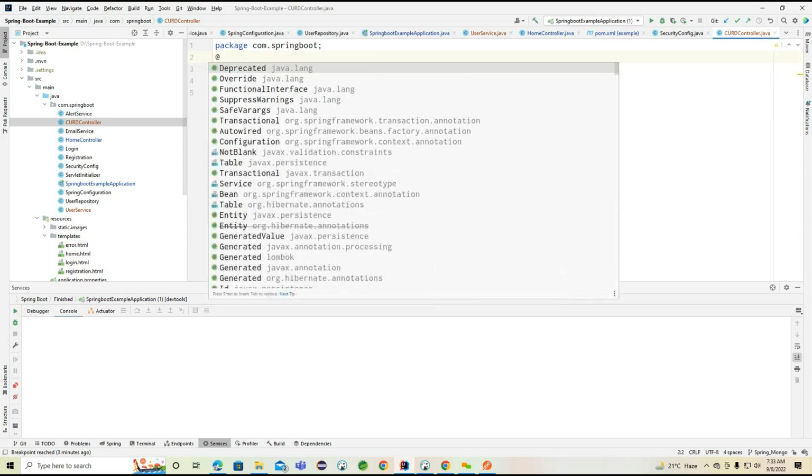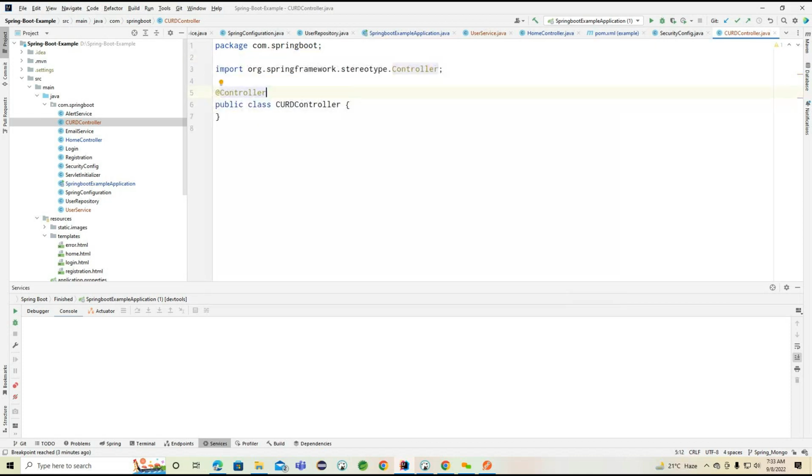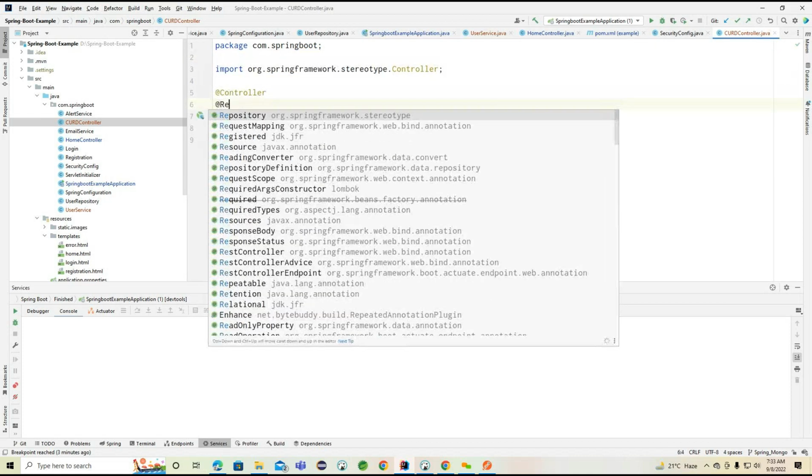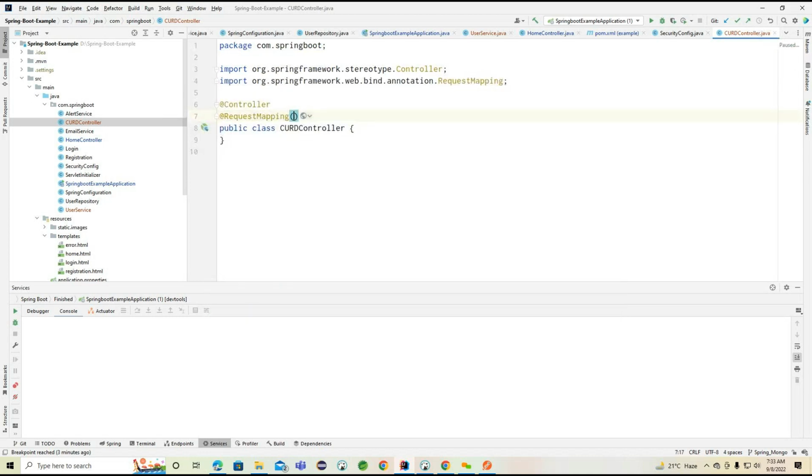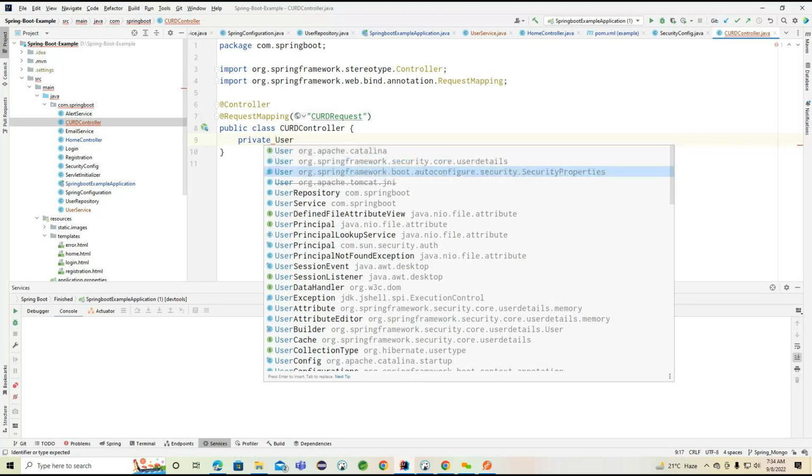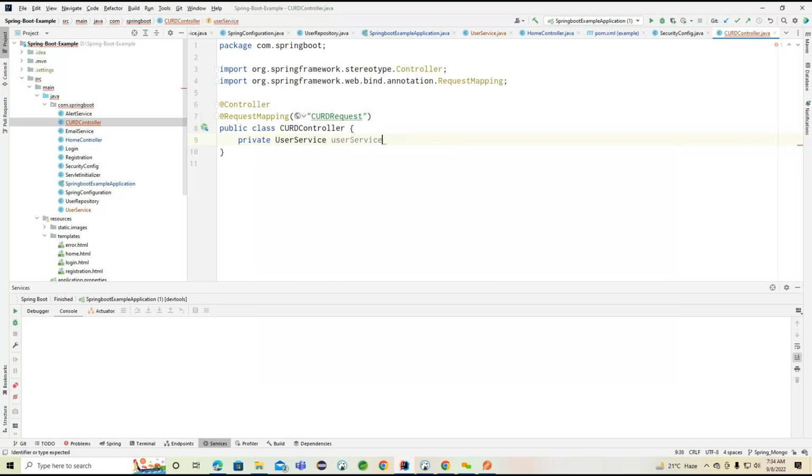Now what will I do here? I'm going to write the same controller. The controller I'm trying to write, and here I'm writing the request mapping, CUD request. Okay, so this is the CUD request I'm providing, and the remaining is the same. Whatever we identified, private user service and user service. So after this, we don't want to send any email.